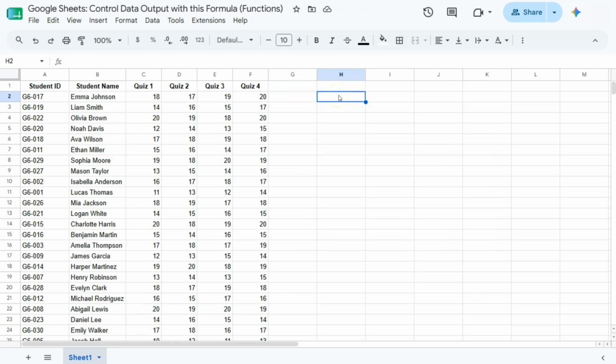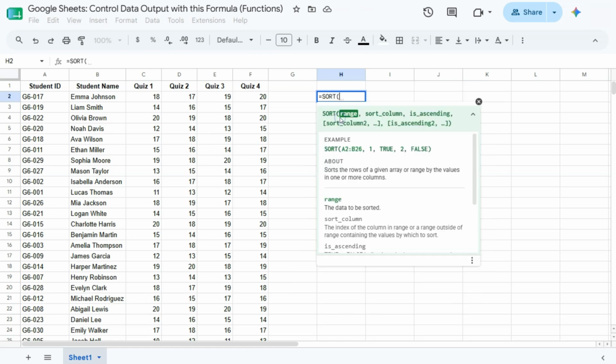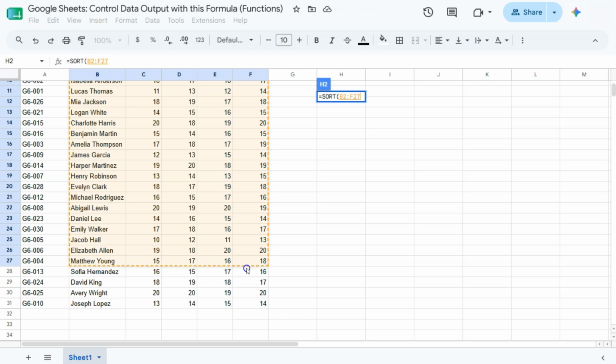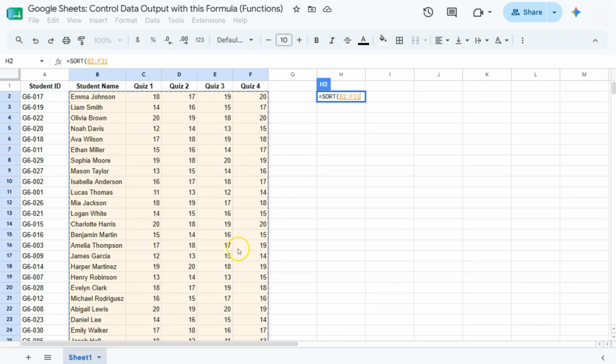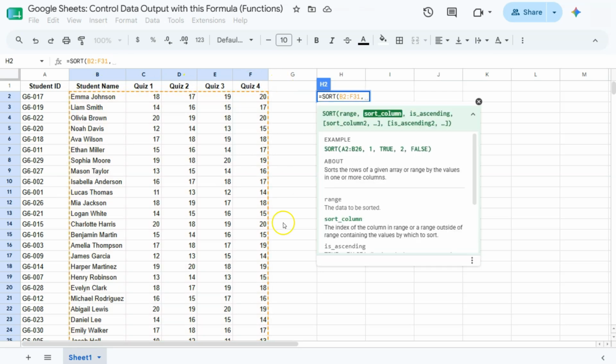I'm going to start my formula on this cell right here, and I'm going to start my formula with an equal sign. Then type in sort, or select it right here, then select your range. So my range would be, for this example, the student names and their scores right here. So I'm just going to select that entire range, not including the student ID and the headers right there, comma, then select your sort column.